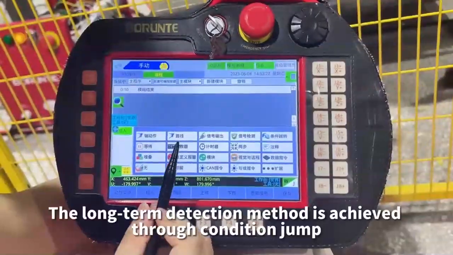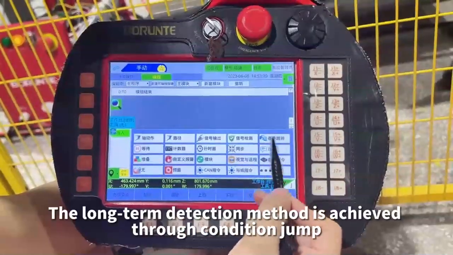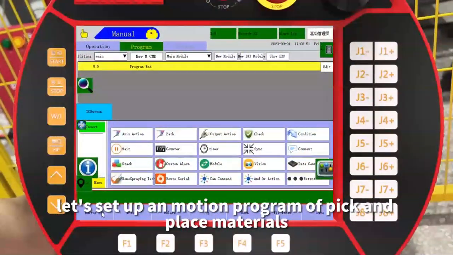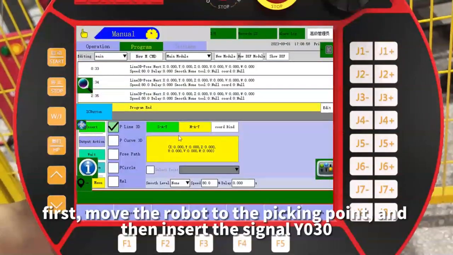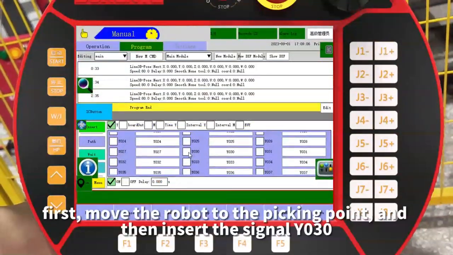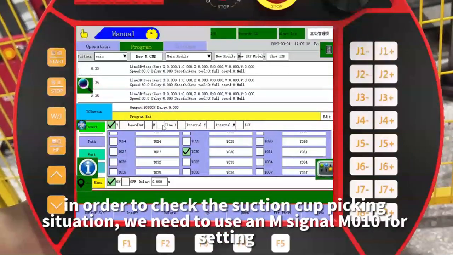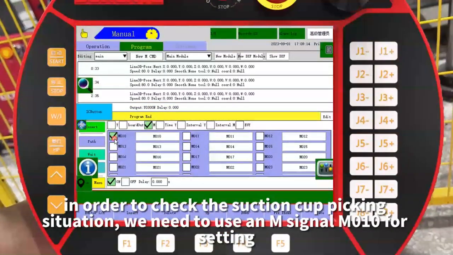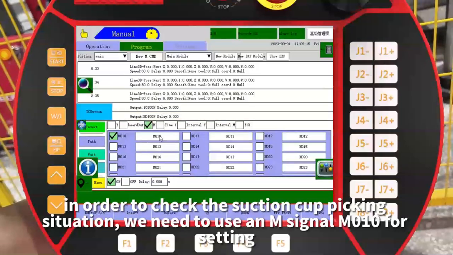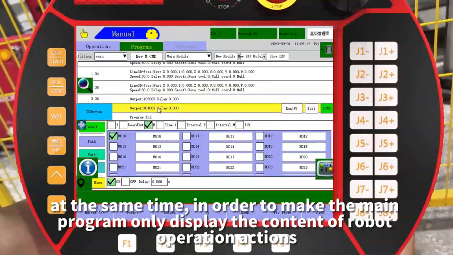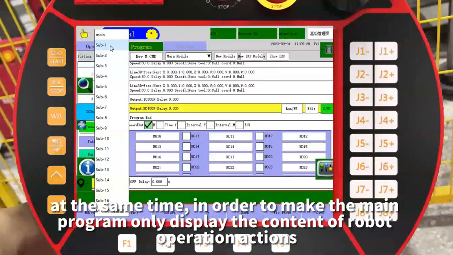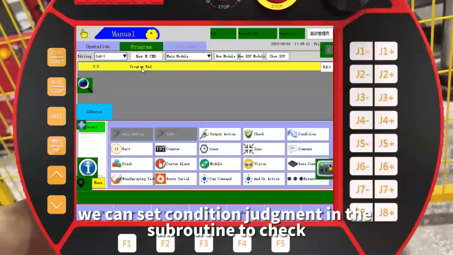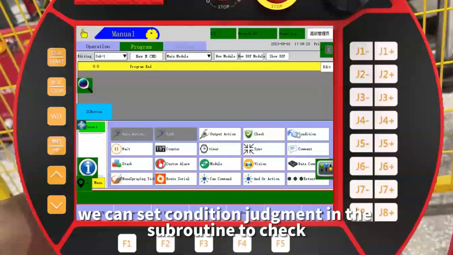The long-term detection method is also achieved through condition jump. Let's set up a motion program of picking and placing materials. First, move the robot to the picking point, and then insert the signal Y030. In order to check the suction cup picking situation, we need to use an M signal, MO10, for setting. At the same time, in order to make the main program only display the content of robot operation actions, we can set condition judgment in the subroutine to check.